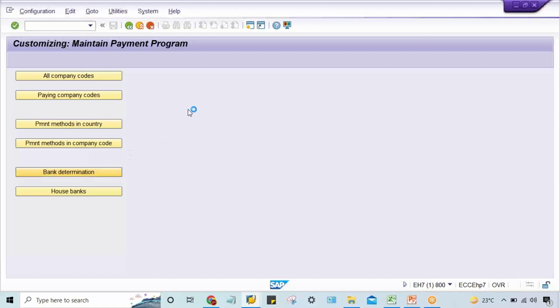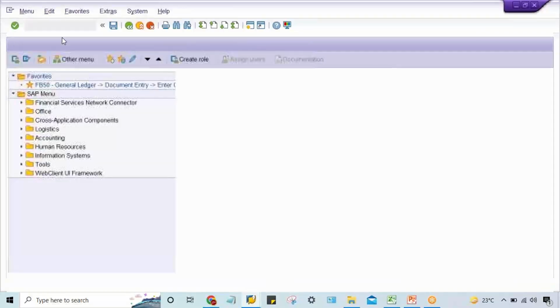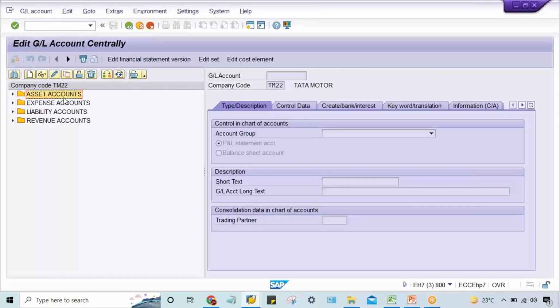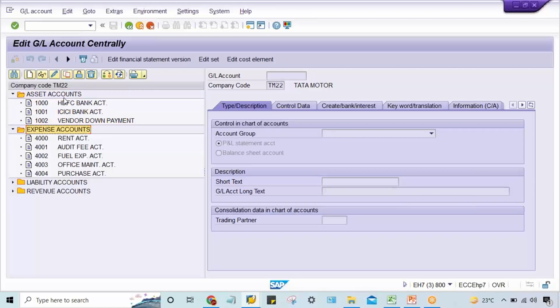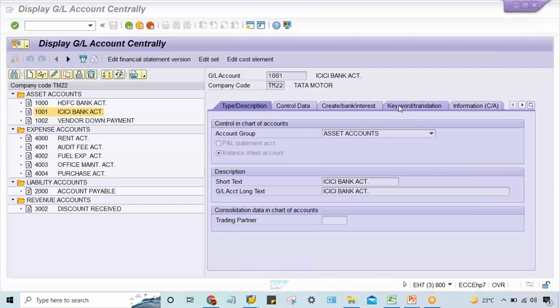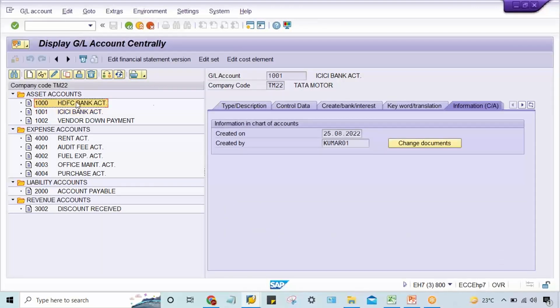Is there anyone using this company code, guys? Don't be a double zero. Okay. So guys, now join me only.